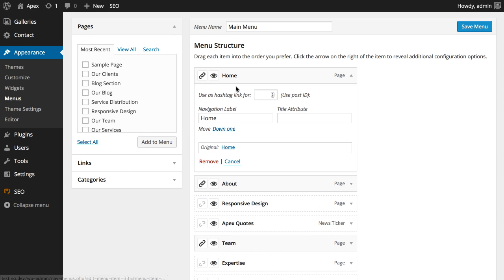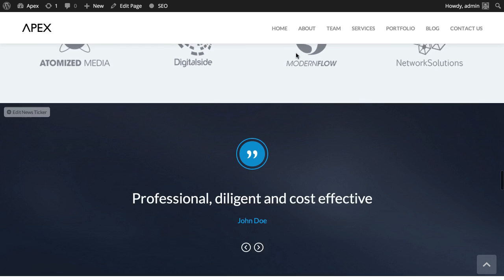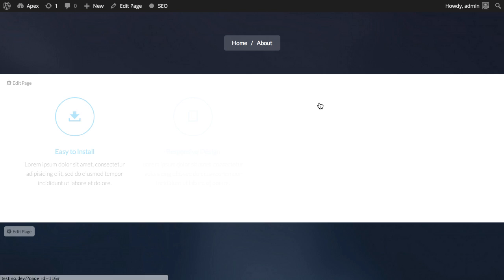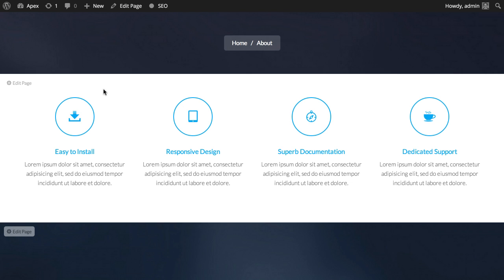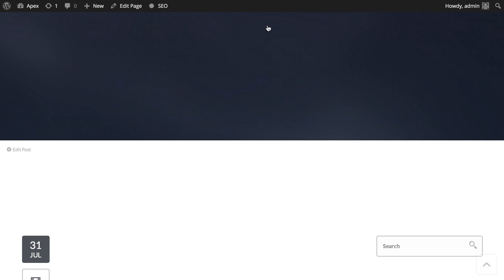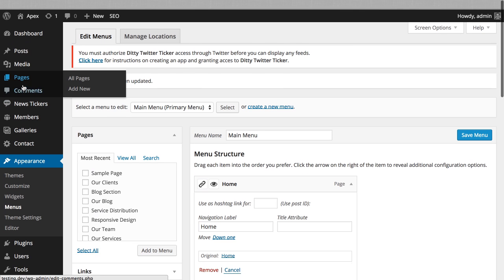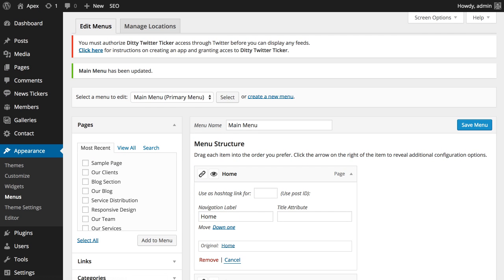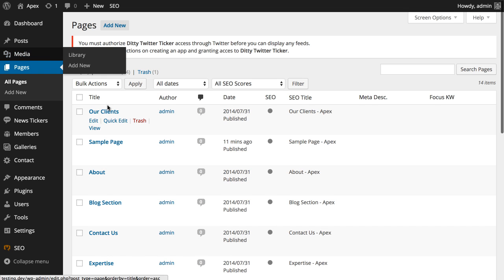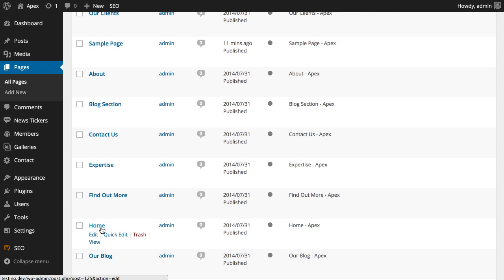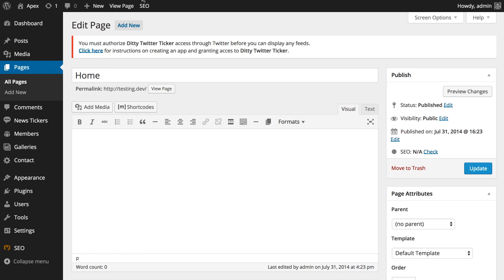The next thing we need to do is set up the hashtag links. As you'll notice, if we click on these links, it still goes to the single page, but we want that link to scroll down the page. So we need to find the post ID of the home page. So go to your pages, click on Home, and up here in the browser you'll see 125. That is the post ID of your home page.